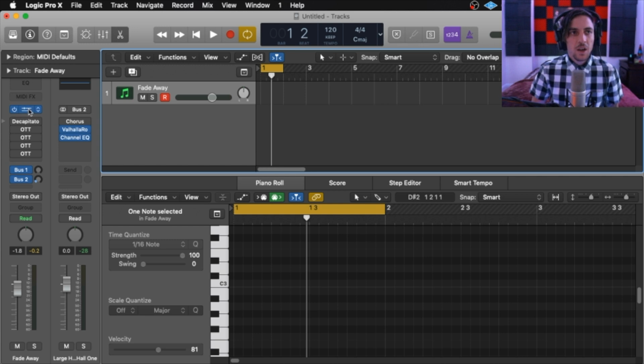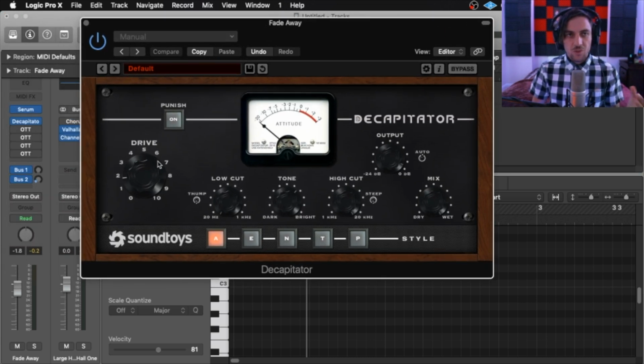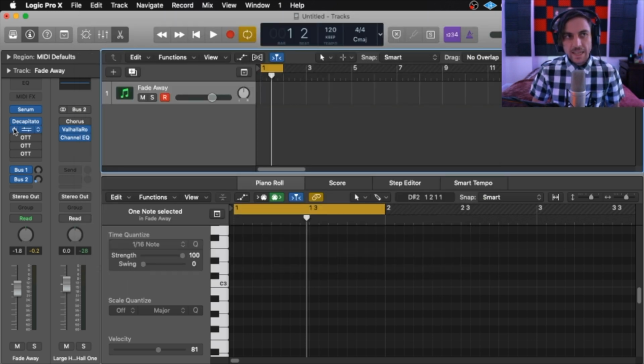So hopping in, I usually have a lot more for my post-processing, but to save CPU, I'm just going to do a little bit. What I usually start off with is saturation. I just use a tiny bit of saturation to brighten up the harmonics a little bit and really try to beef it out. So just a little bit, and then I put on my OTT at the end.